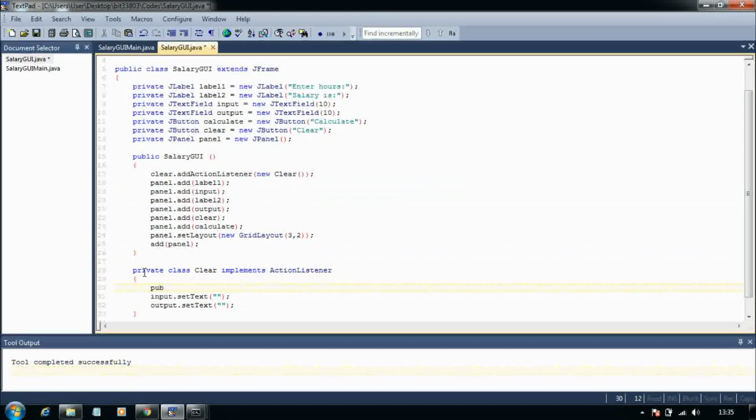So within that private class, this is called a private listener class. It is a listener class. How is it a class? Because we use the keyword class here. It is a listener because it implements the action listener class. And within this listener class, we must have the method public void, I think the name is action perform. And this is the event.